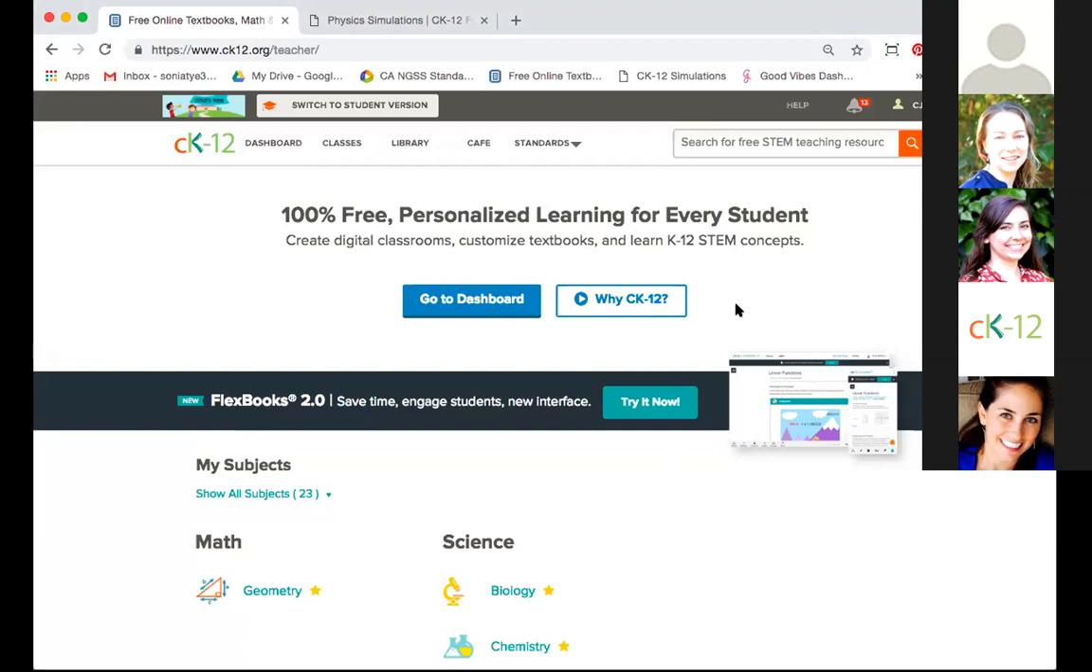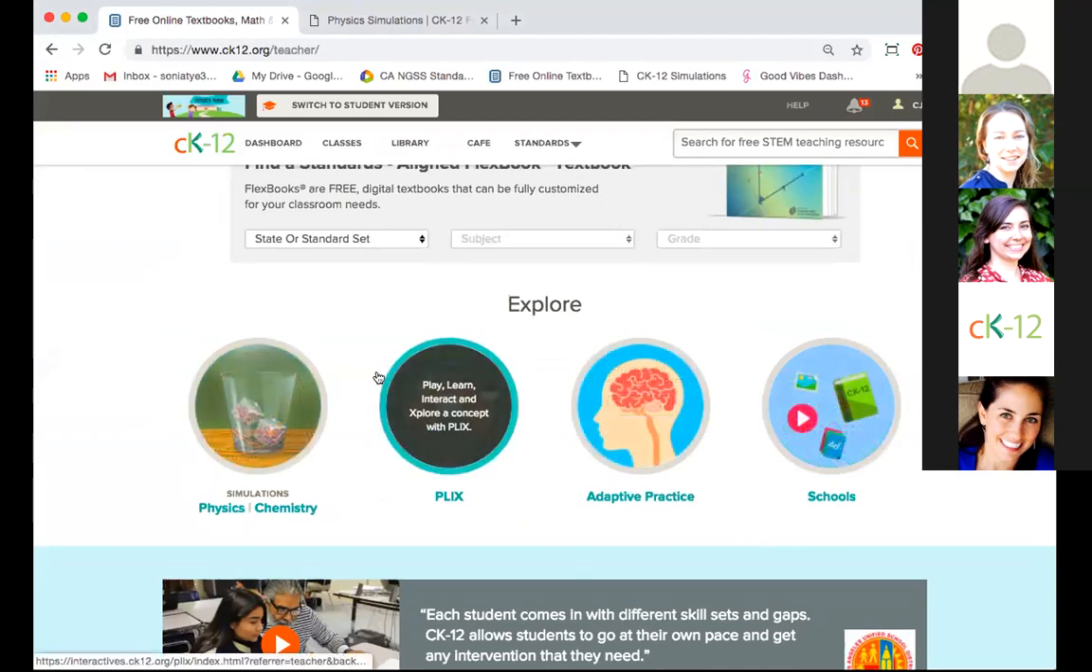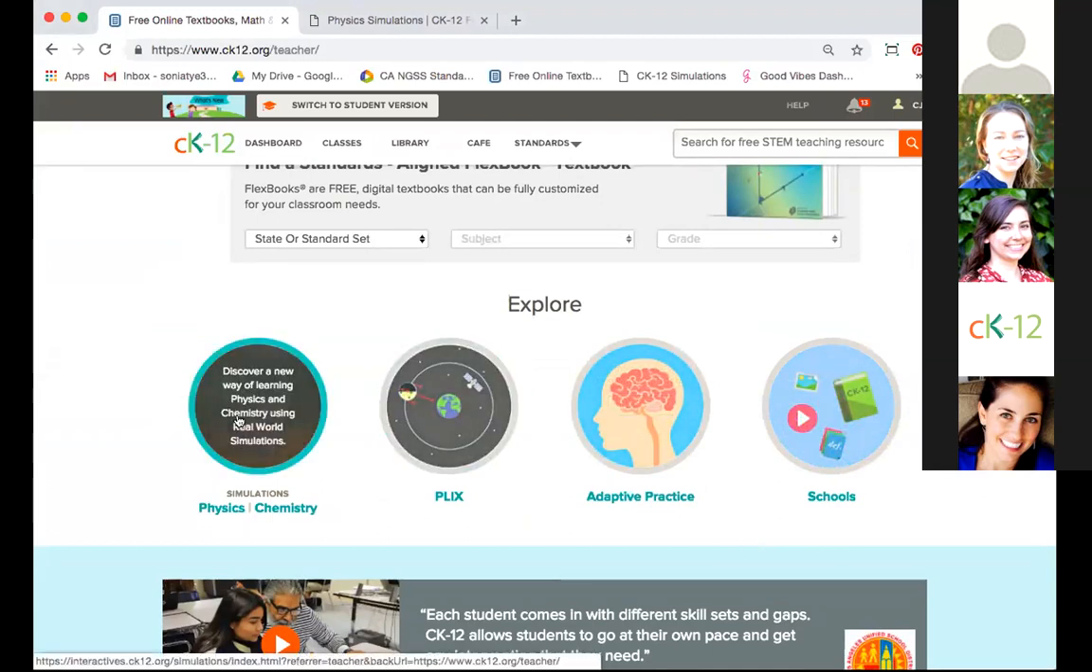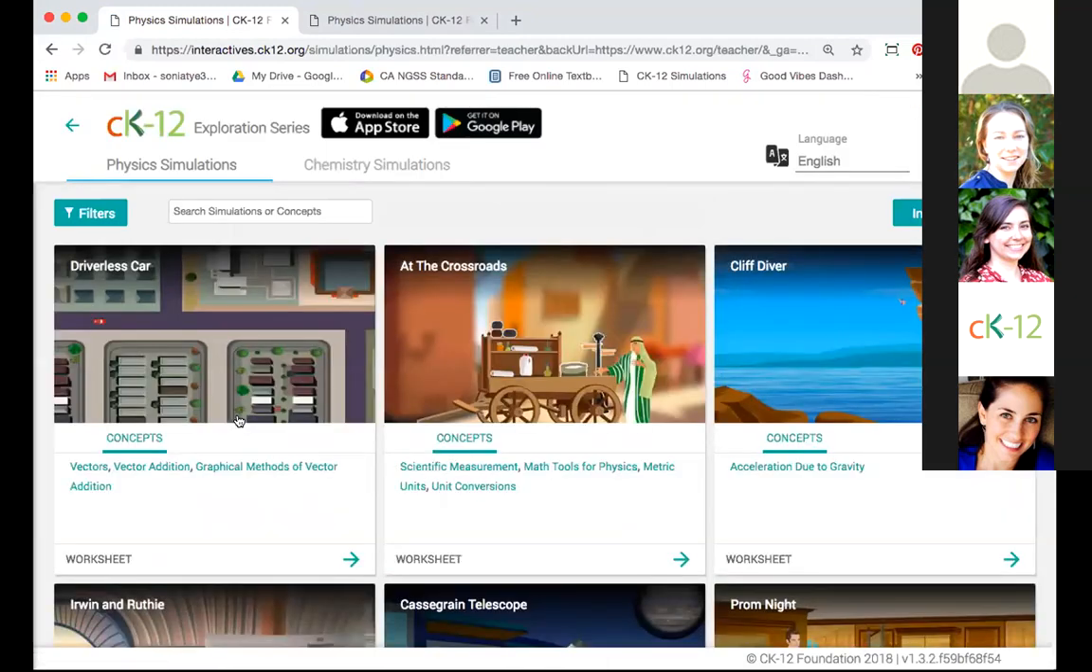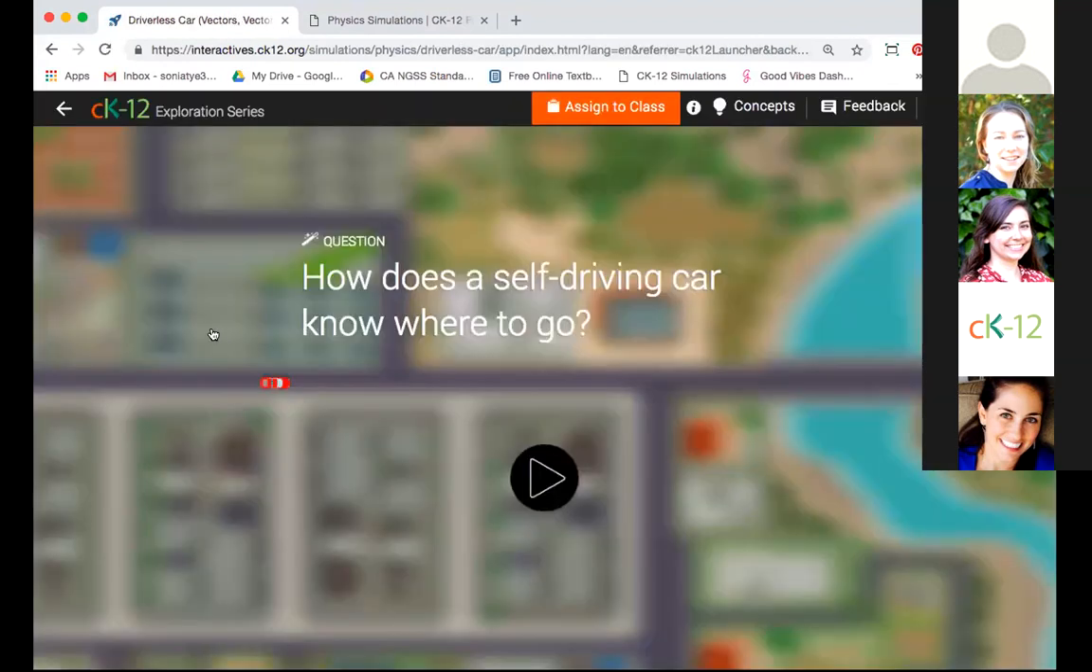Okay, PDF worksheets. So we'll start from the CK12 homepage, where hopefully you're used to by now. I'm going to scroll down as Katie suggested, and there's that PLIX icon and there's the SIMS icon we mentioned. So click on that. And this is now what we refer to as the SIMS Browse page. So I'm going to pick that driverless car sim that I mentioned. It opens to how does a self-driving car know where to go. And I'm going to access the worksheet from within the sim. So here's the toolbar, here's those 3 dots, and here is the worksheet.